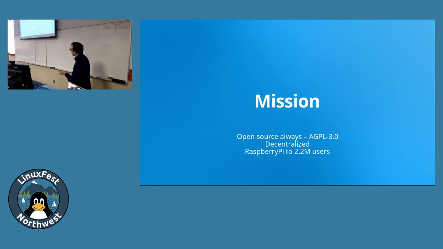We want it to be able to run on anything from a Raspberry Pi, if you have realistic expectations, to some of the biggest implementations that we've seen, which are up to 2 million plus users.